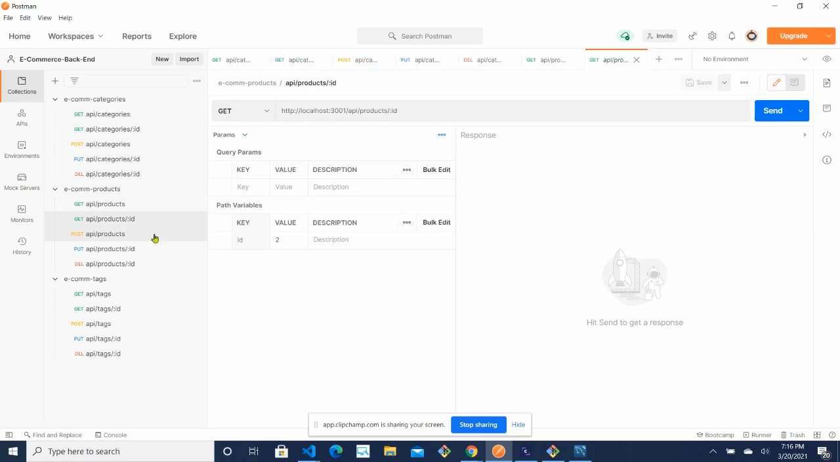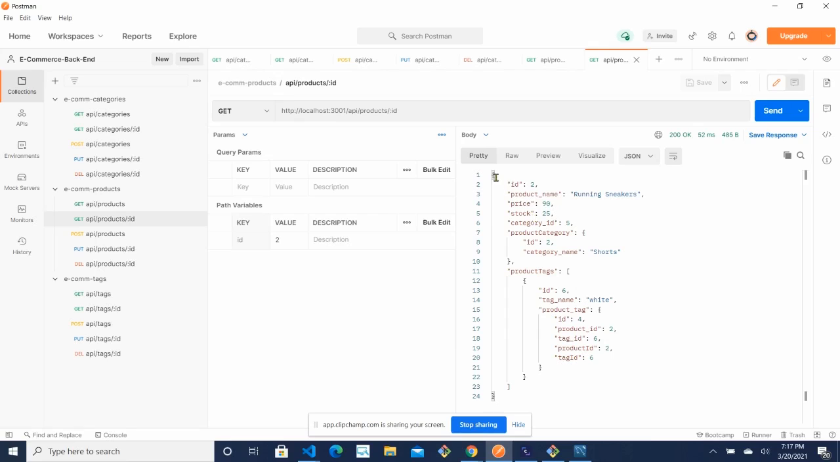Now we can do the same thing, that is, we can fetch a particular product based on its ID, which is again the key. The value we are fetching here is 2. The path is over here. As soon as we send this, we get the product data with ID 2. It also shows the categories and the tags it has.